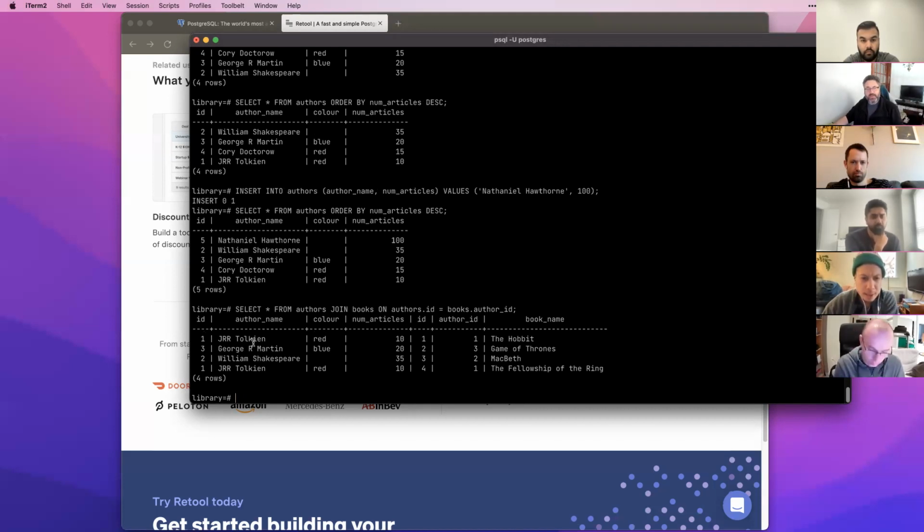So we have here not all of the authors. We have Tolkien, Martin, Shakespeare, and Tolkien again. We get Tolkien's color here, red, twice. We get the number of articles from him twice. We also get this ID. This ID is confusing because which ID do I mean here? In this case, it's going to be the book ID. And here we go. So we have J.R. Tolkien has The Hobbit, and George Martin has Game of Thrones, and Willie Shakespeare has Macbeth, and then Tolkien has Fellowship of the Ring.